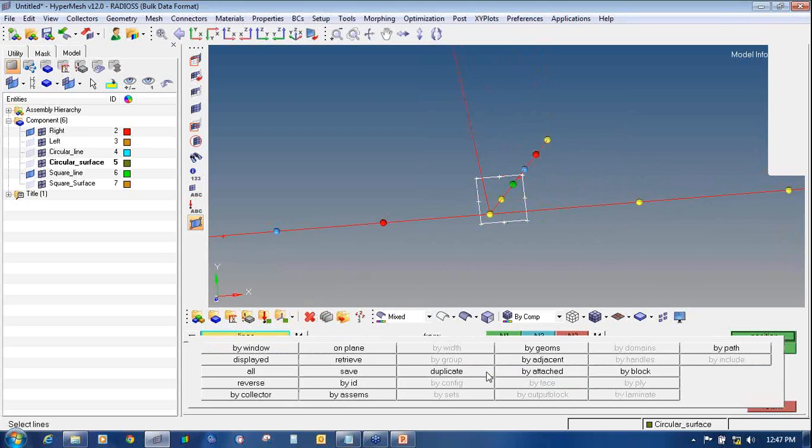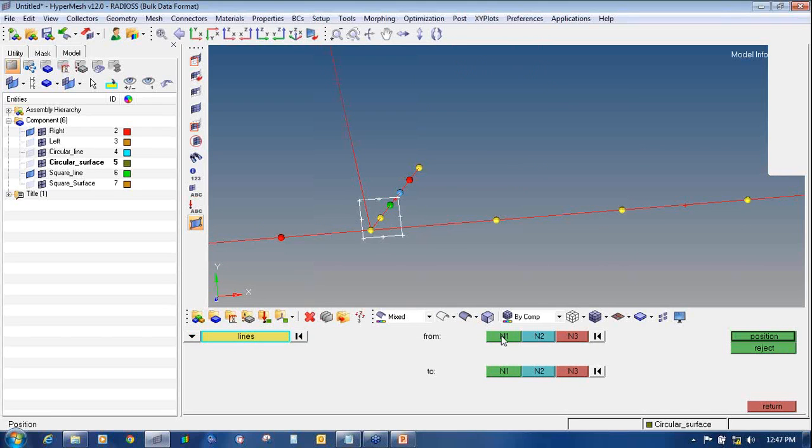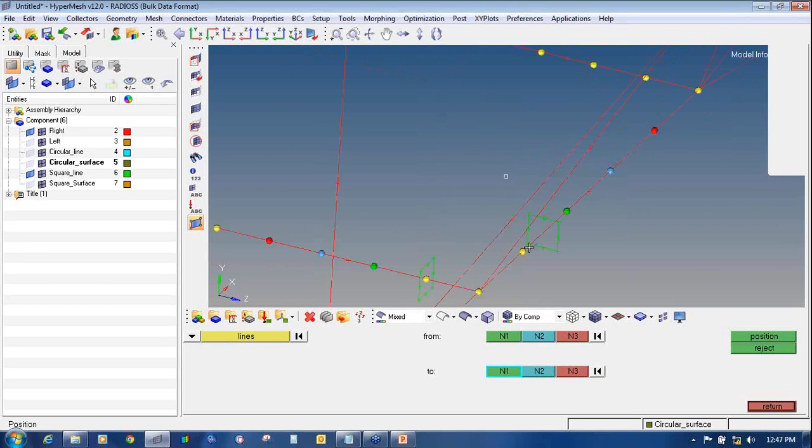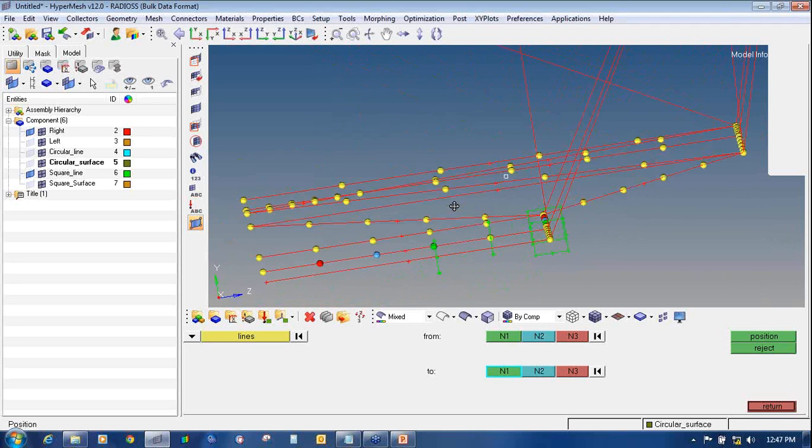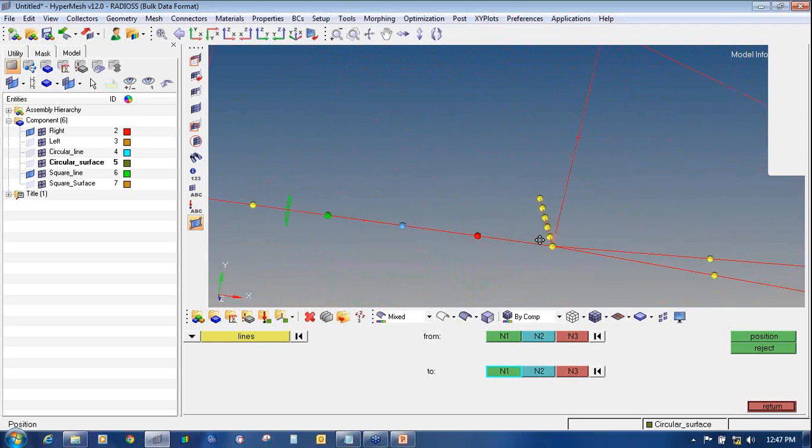So it is. So line, duplicate original component, N1, N2, N3 to N1, N2, N3 position. So it is also in a perfect plane, that is okay. Then again line, to this and say position.